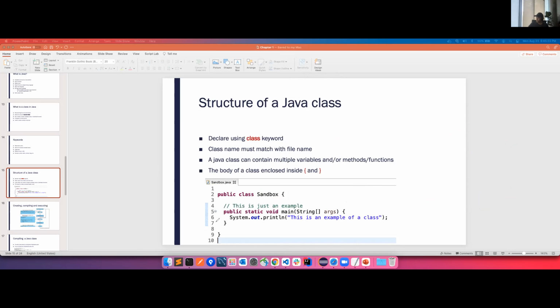And so basically inside a class, after you declare the class, the keyword followed by the class name, you notice there's a little curly bracket at the beginning, and there's another curly bracket at the end of it. So this tells Java where the class starts and where it ends.